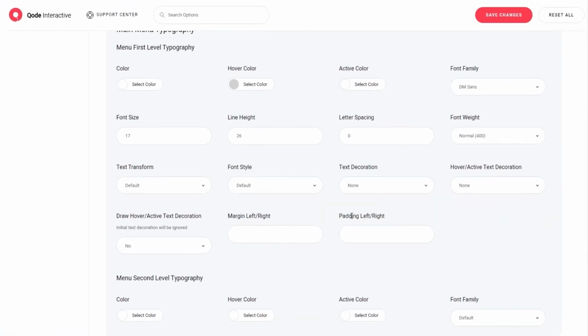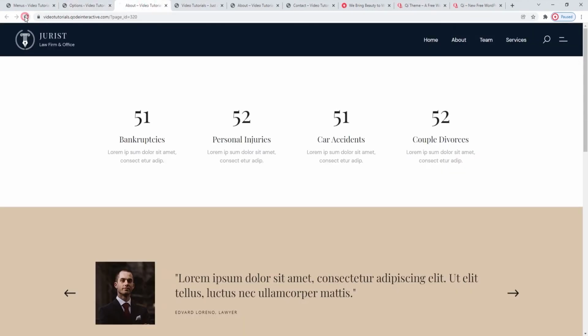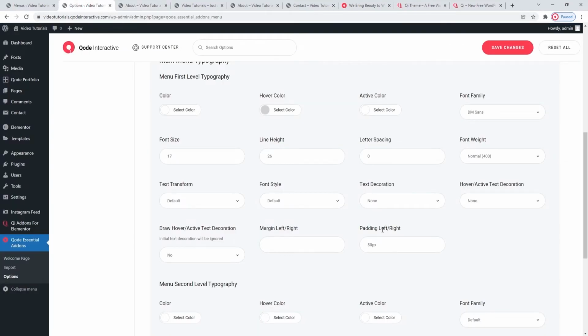So next, I'll add the same value to this option, padding left-right. Okay, and save. Then refresh. Now we have a padding to the sides of each menu item. Although this looks a lot like the margin left-right option, with this one we can add space to the outer bounds of the menu rather than just between its items. Okay, I'll clear this now, and save.